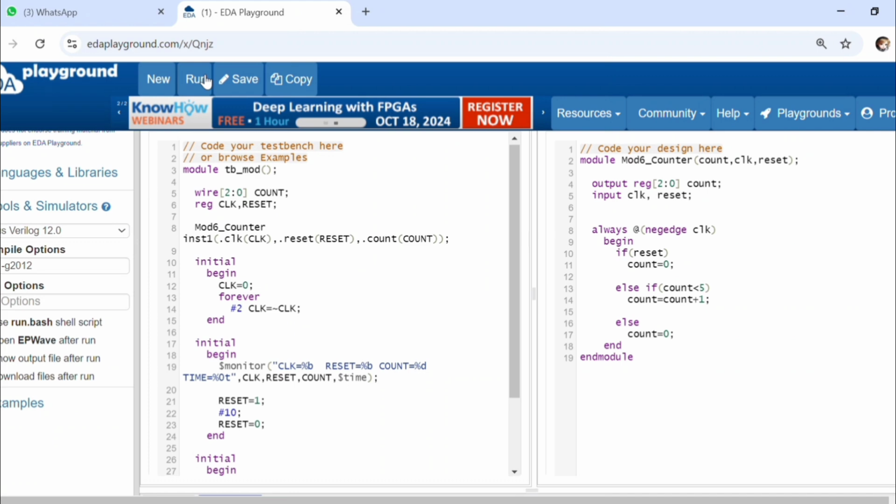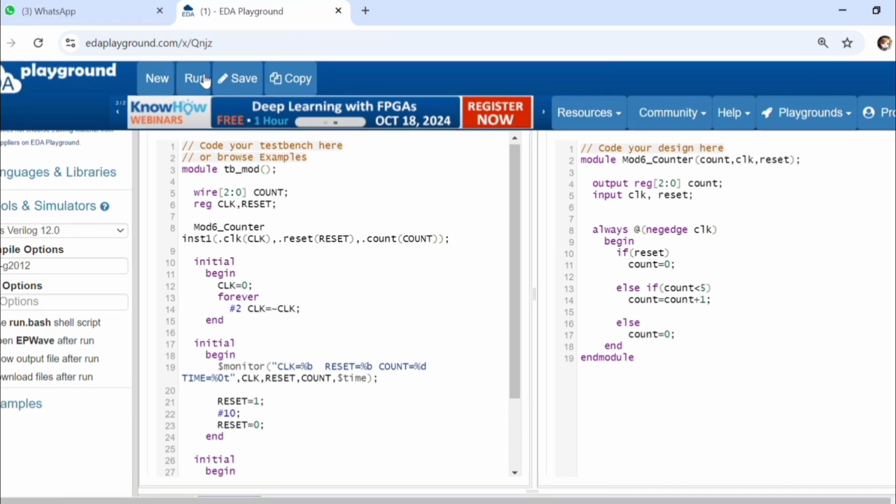Reg clk, reset. This declares two registers, clk and reset, which will be used to drive the clock and reset signals for the counter. Design under test. This line instantiates the Mod 6 counter module and connects its ports to the test bench signals.